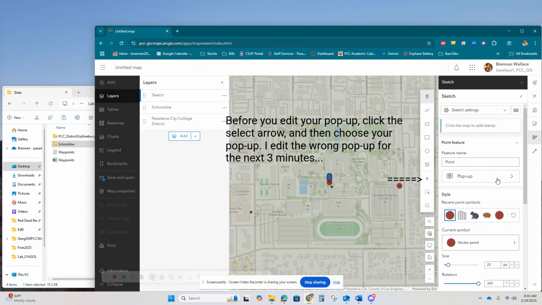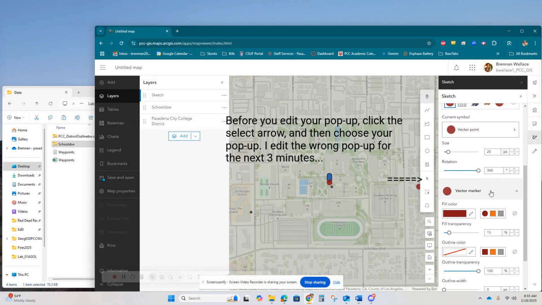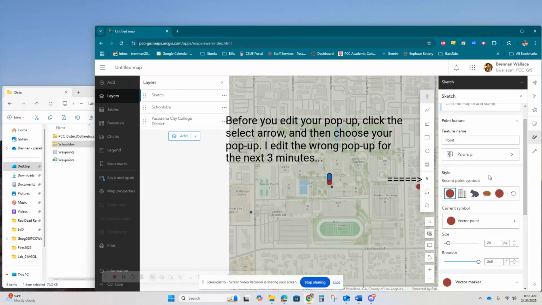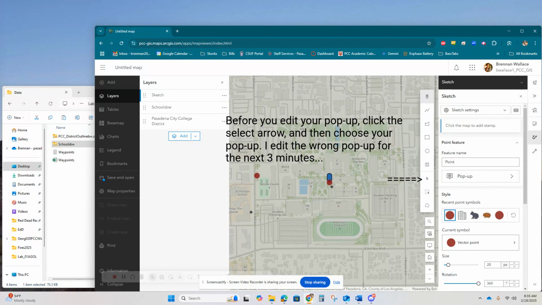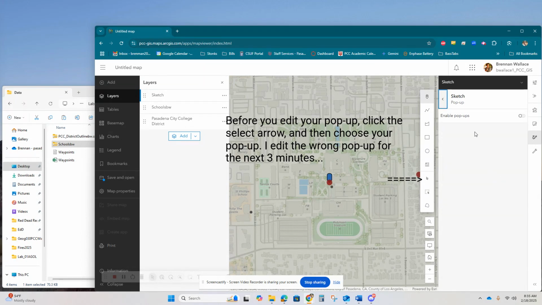Okay. I guess you can't change the one that we already placed, but we could delete that later. Okay, so for this one, now that the point is there, we want a pop-up to come up when people click on it. And so we're going to enable pop-up. The title, when you click on it, is going to be Pasadena City College. And then for the text, we can add in our own text.